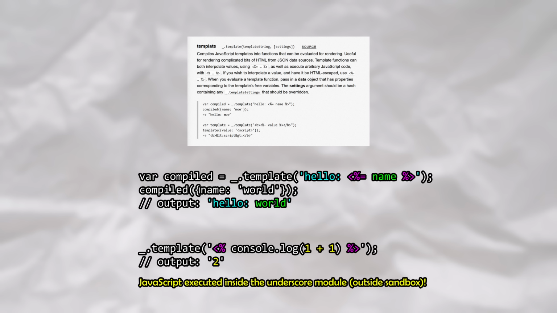Of course, this execution happens outside of the VM2 sandbox, as it is the module that executes it, not us directly. The reason why this happens is a little bit technical, but in short, when a module is passed down from the root context to the sandbox, it retains all of its original root context permissions.